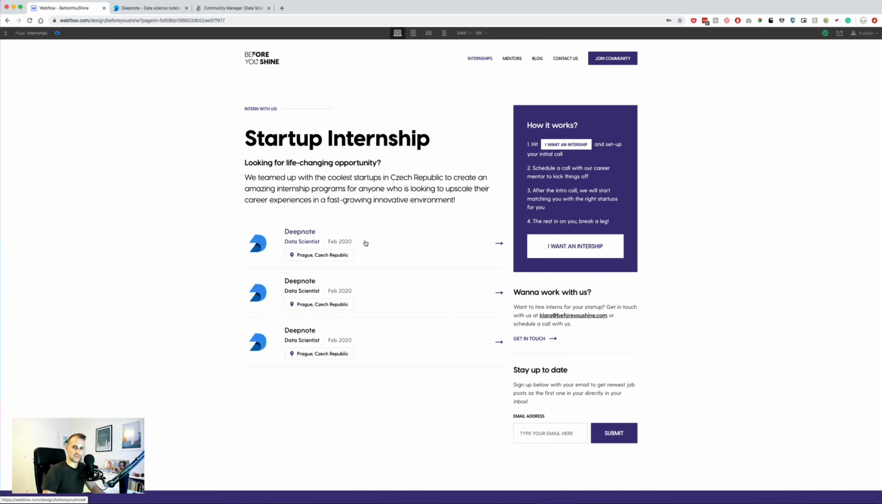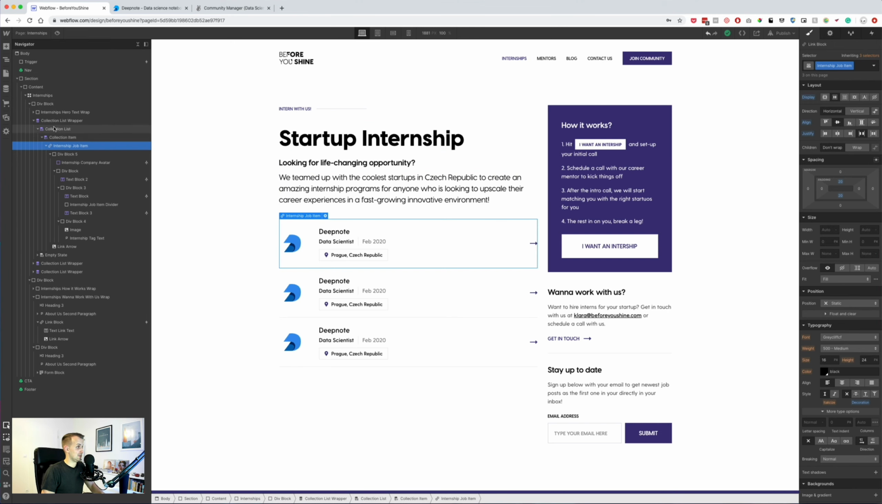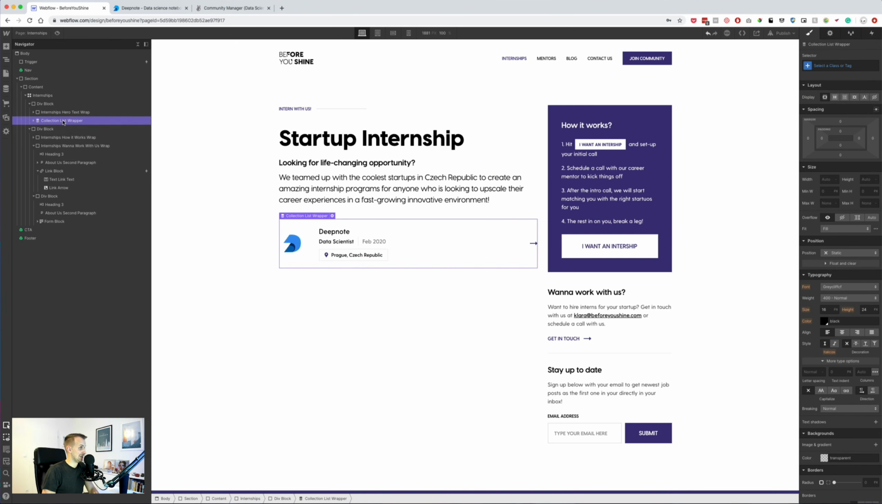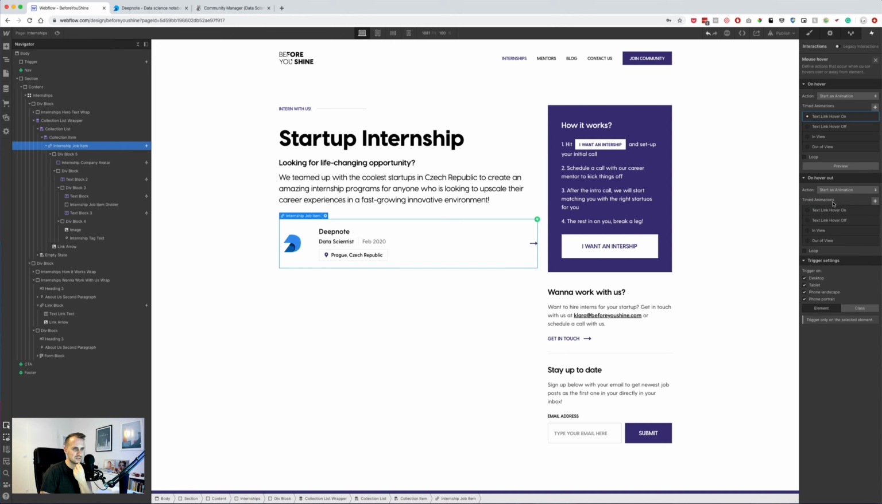Not sure if this thing should be wholly clickable. Let me know in the comments what you think about this, but I think it should be, and this is what we will do right now. Let's style the one which actually makes sense, and add a little interaction. So mouse hover, start an animation, text link hover on, yes, start an animation. Text link hover off.